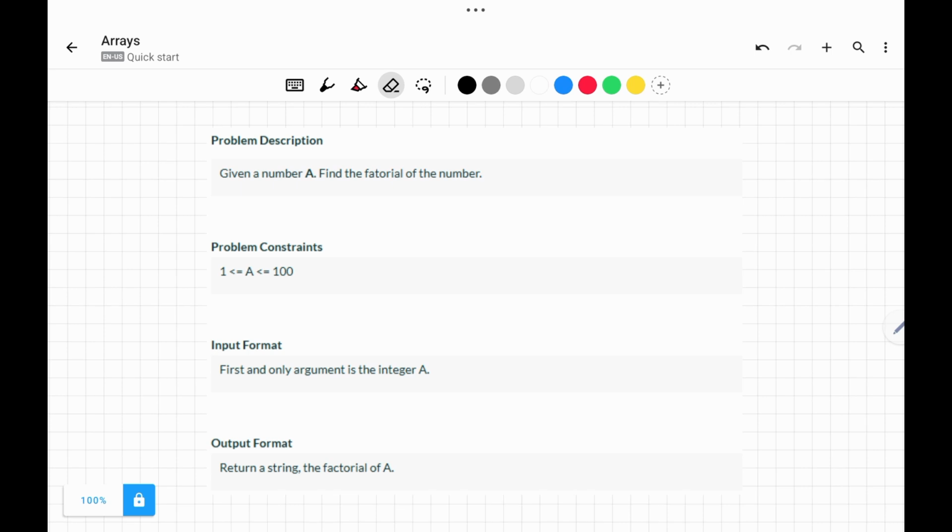Hey everyone, I'm back with another problem on the InterviewBit series for the topic arrays. So the problem is called large factorials. The problem description is quite simple. We are given a number and we just need to find the factorial of this number.